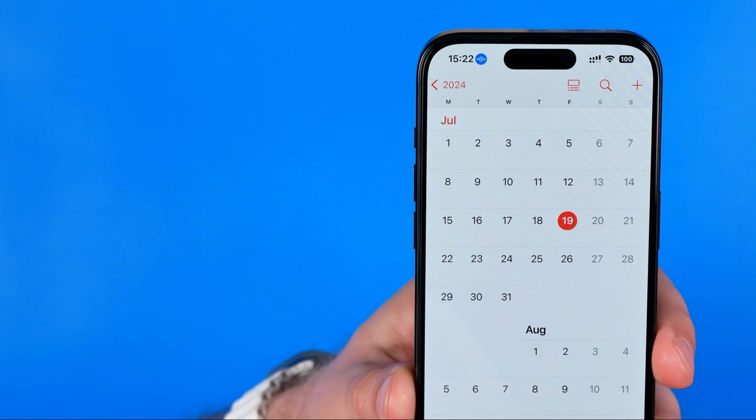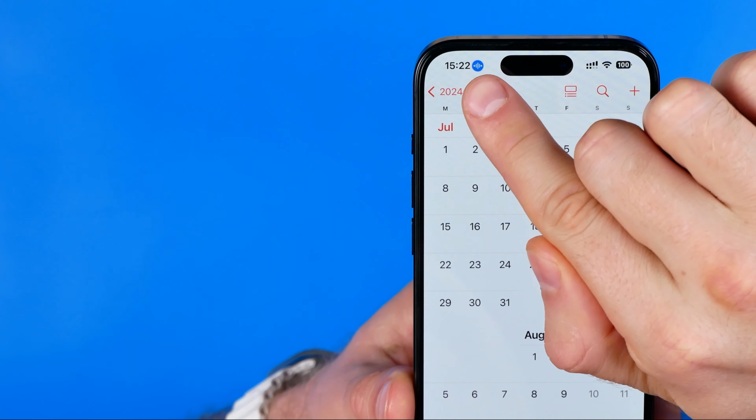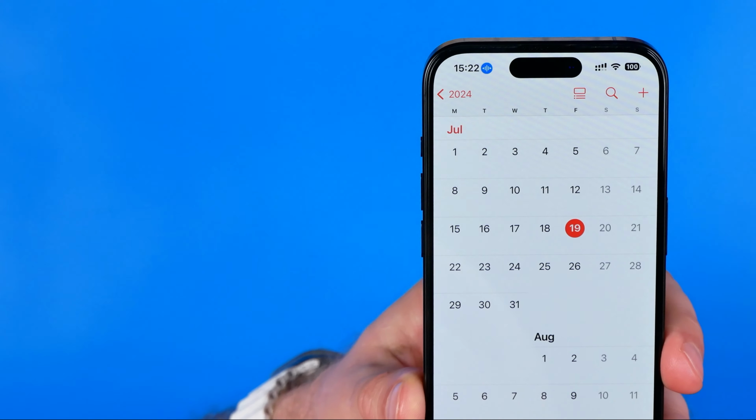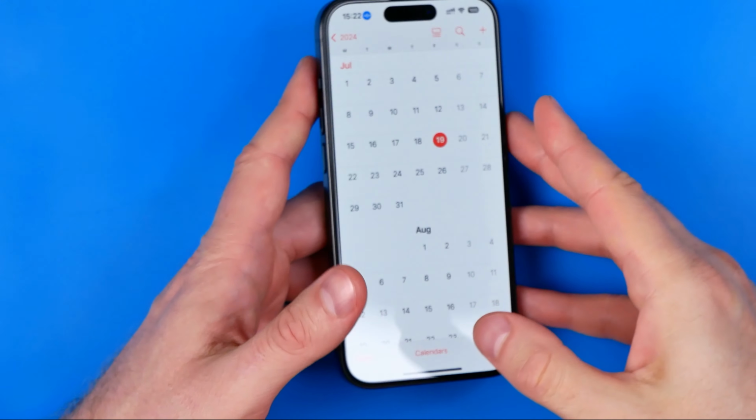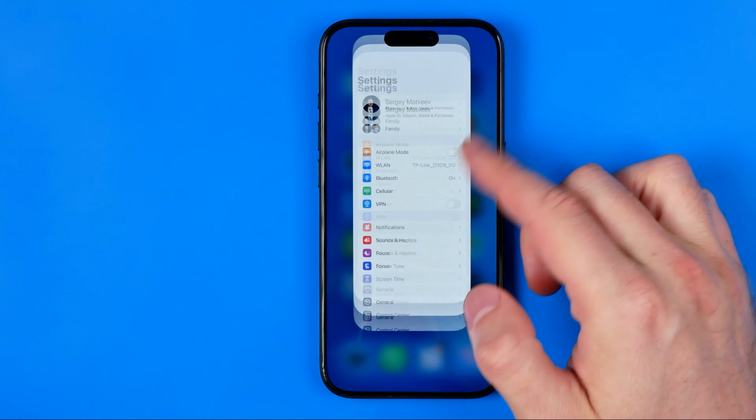In this video, I'm going to show you how you can easily get rid of this audio icon next to the time widget on an iPhone. Be sure to watch the video to the very end so you don't make any mistakes.